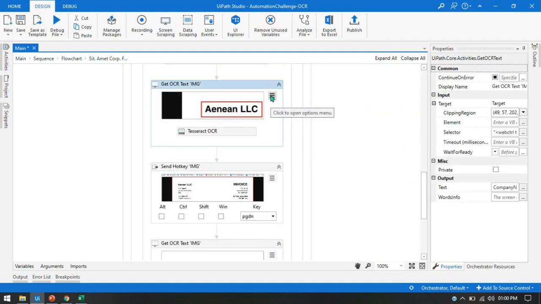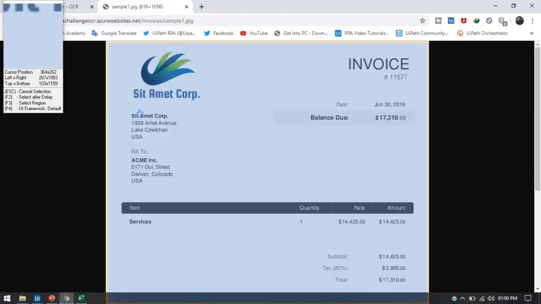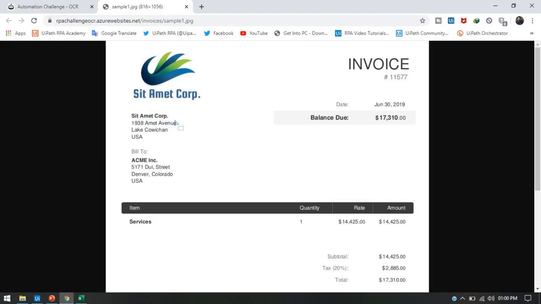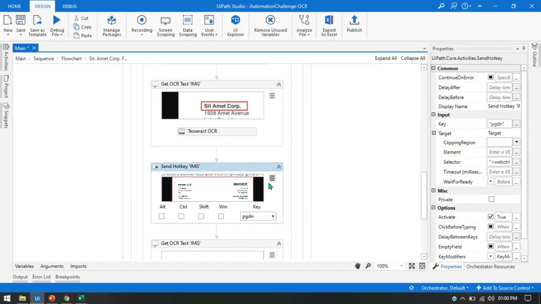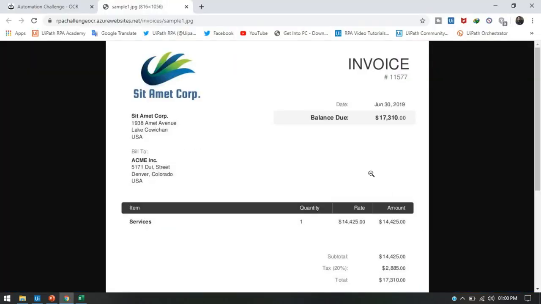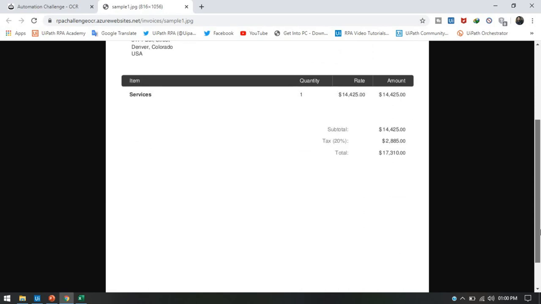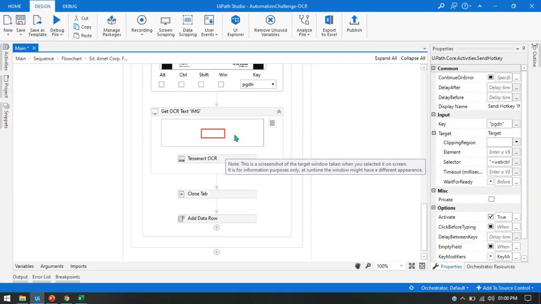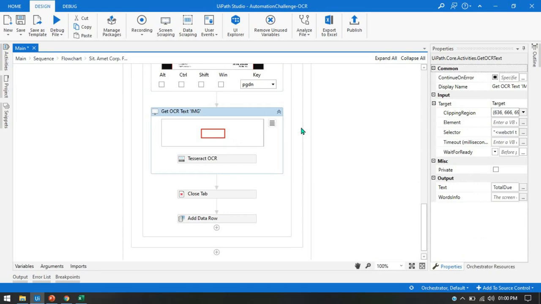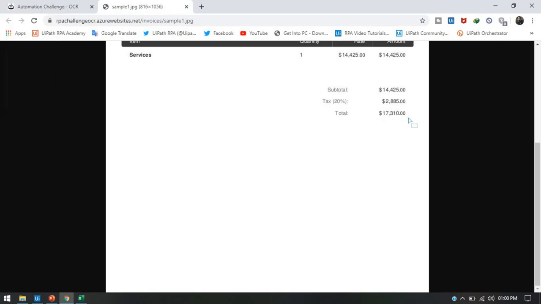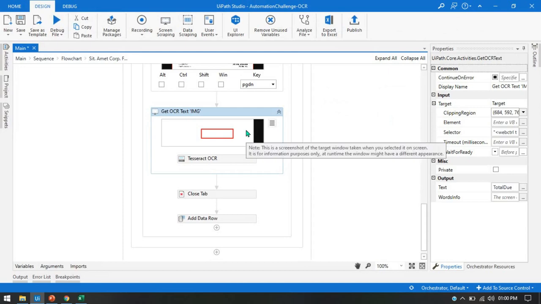Now we'll take the company name. So this is our company name. We'll capture this one. And now paste down. So here this is paste down, and now we need to capture the total due. So this is our total due, so we can capture complete with this.